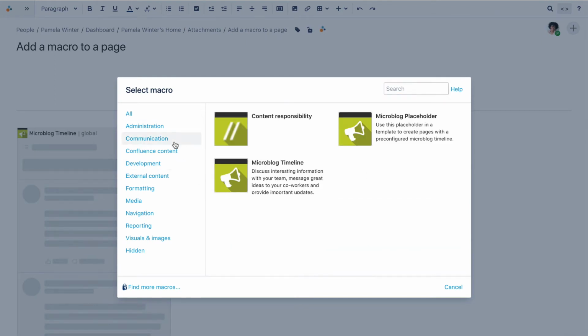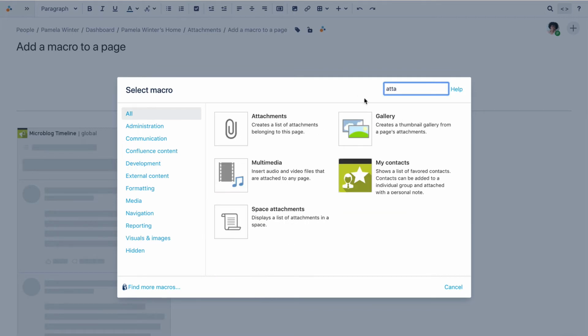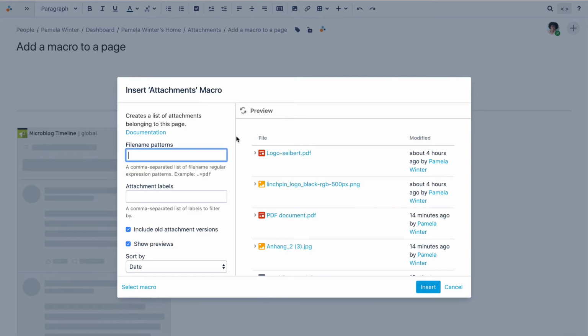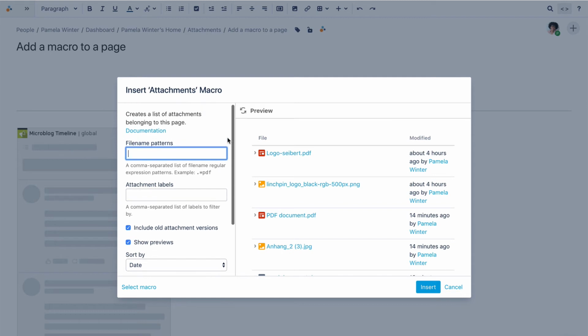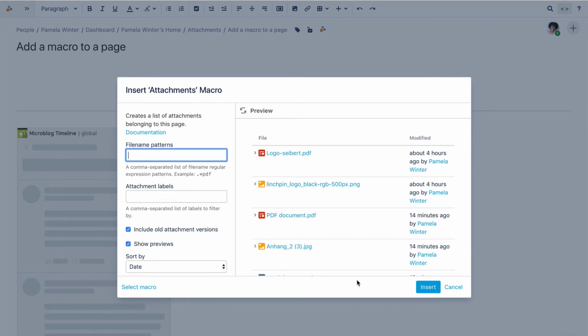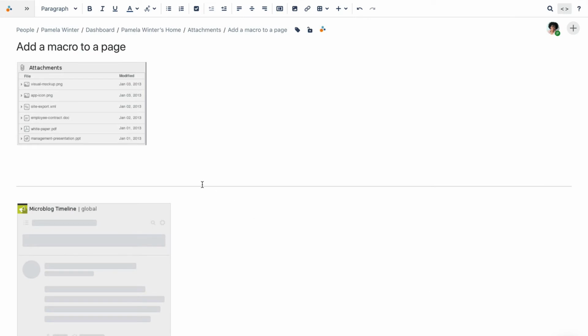Here, you can select different groups of macros from the sidebar or start typing the name of the macro in the search field. When you click on a macro, you see a new dialog where, depending on the macro, you can enter in specific information. Click Insert to place the macro on your page.